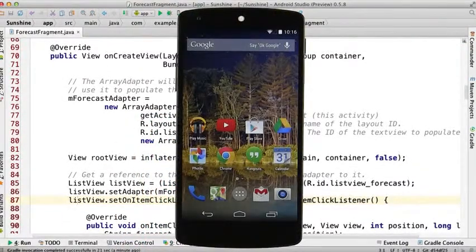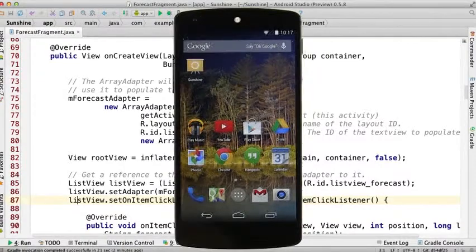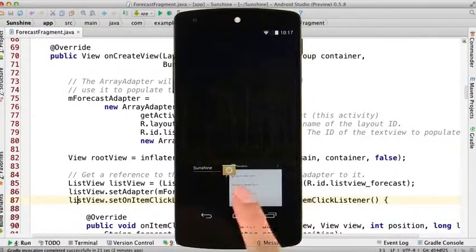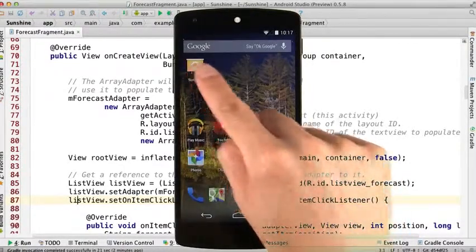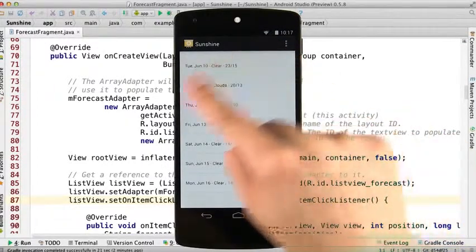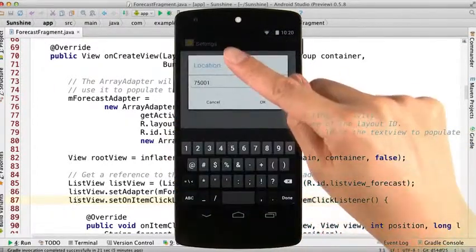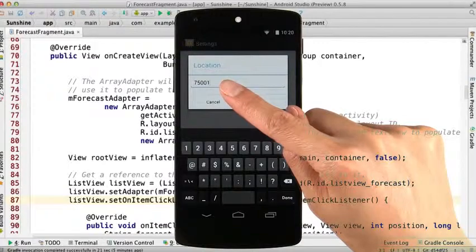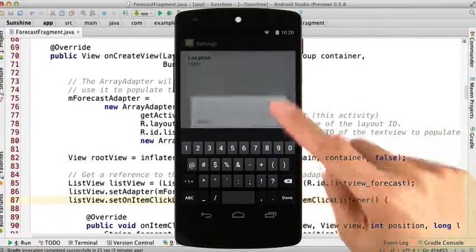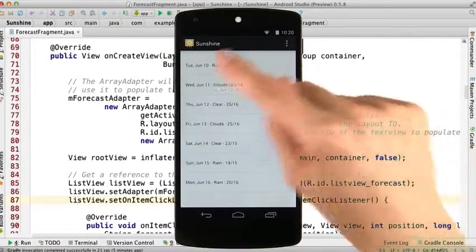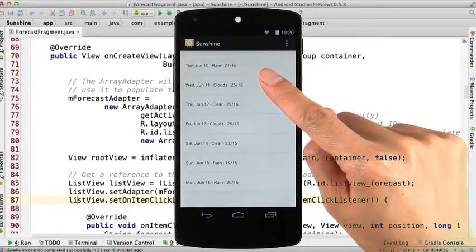Now we can test this. We need to make sure that this is the first app launch and that it wasn't already running. So if it's already running, kill it, and then tap to open the app, and then you should see the actual weather data immediately. Under settings, we can change the location to be the Paris postal code. We hit OK, and then return to the main list, and then we see that the weather data has updated.